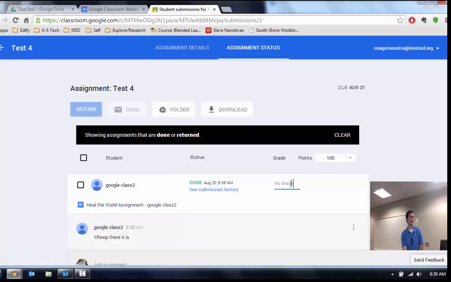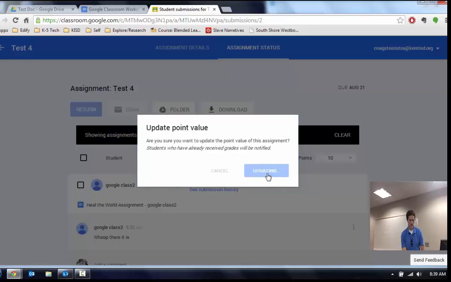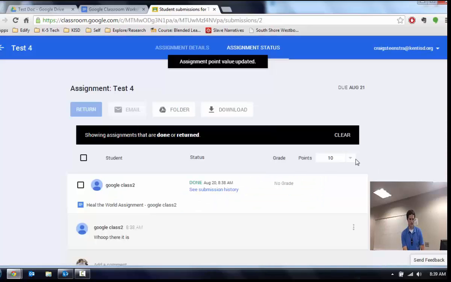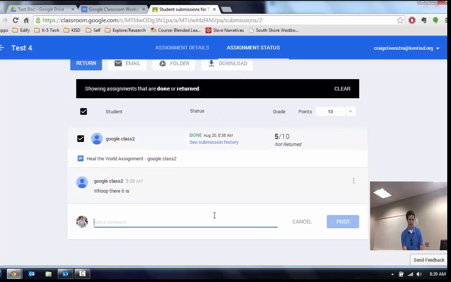I give it a grade, or I forgot to choose the point total that it's worth. So let's say it's just worth 10. And then I'm going to update that. So you can choose how much you want it to be worth, or just enter your point total. And then for the grade, let's say I give him a 6 or a 5, and say, you didn't do anything. Please revise.